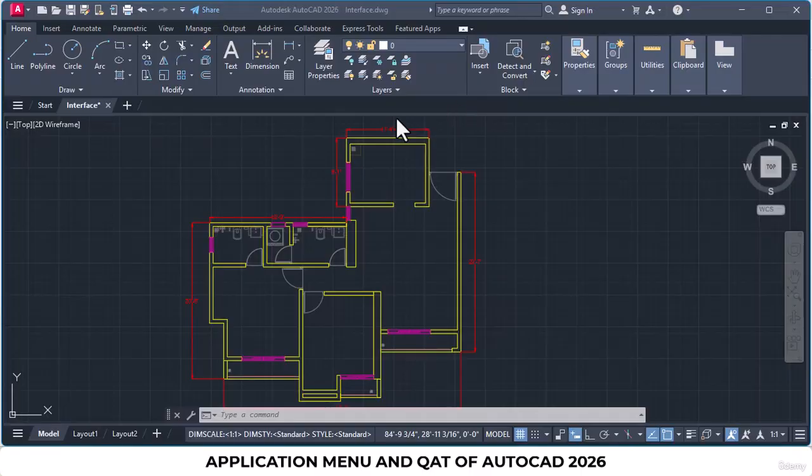Hi friends, in this video tutorial, we will do an in-depth study of the application menu and the quick access toolbar of AutoCAD 2026. But before we start with the training, I would urge you to open the file interface.dwg, which I have already provided to you in the resources section of this video. Well, now that the file is open, let's begin with the training.